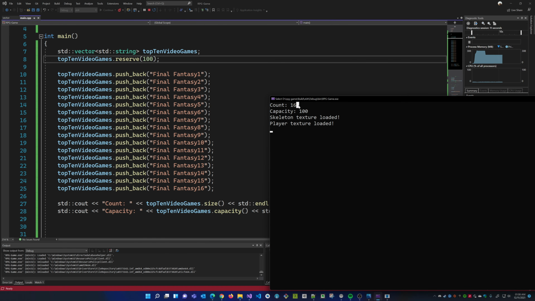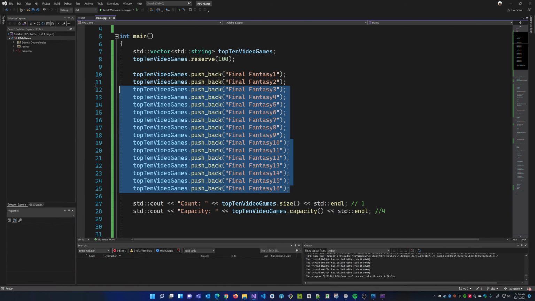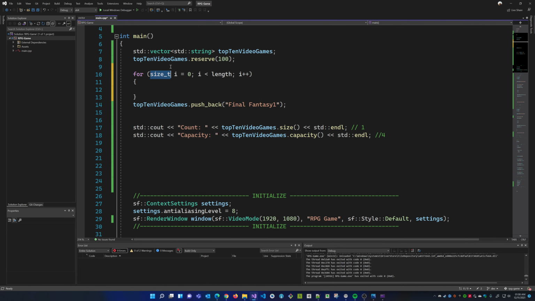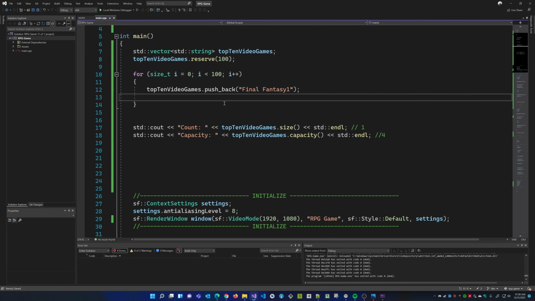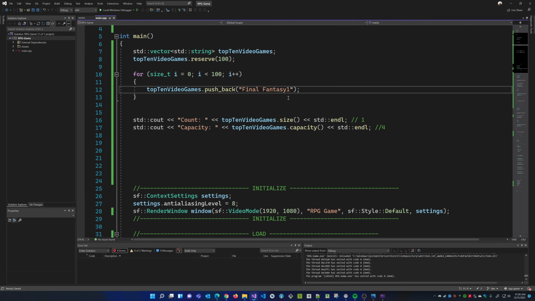When I reach the 101st element, that's when my performance is going to tank for a slight while I copy the data from one location to a new location, right? It will copy from one location to the other and reserve some more space. We can do that easily if I put a loop here. So if I put a for loop and I say I want to do this 100 times, I'm going to push Final Fantasy 100 times. Okay? And we reserve 100 times.